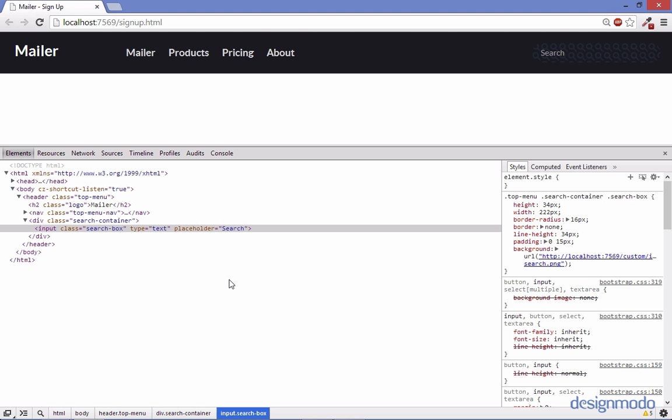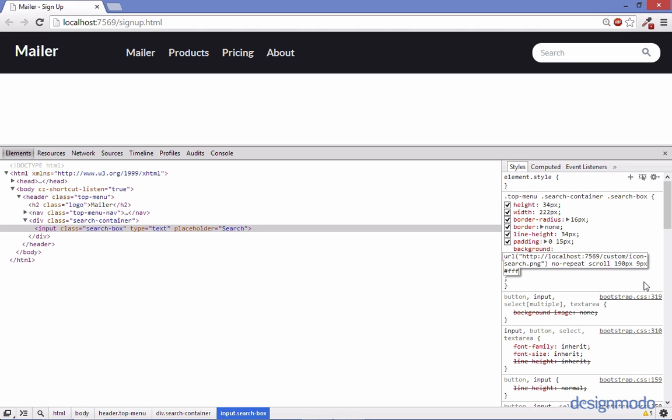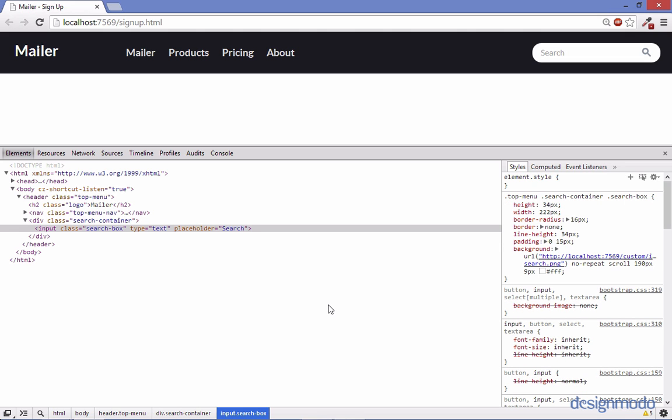So as you can see to the right, it's not exactly what we want, and that's because the image is obviously being repeated, and we're not setting the background to white. So let's fix that in Chrome. So the first thing we're going to want to do is to specify no repeat. So now we just have one image. Then we're going to want to specify scroll, and then we're going to want to specify where we want this image. So we're going to say 190 pixels, and then 9 pixels, and then set the background to white. So now our search box looks just the way we want it to.